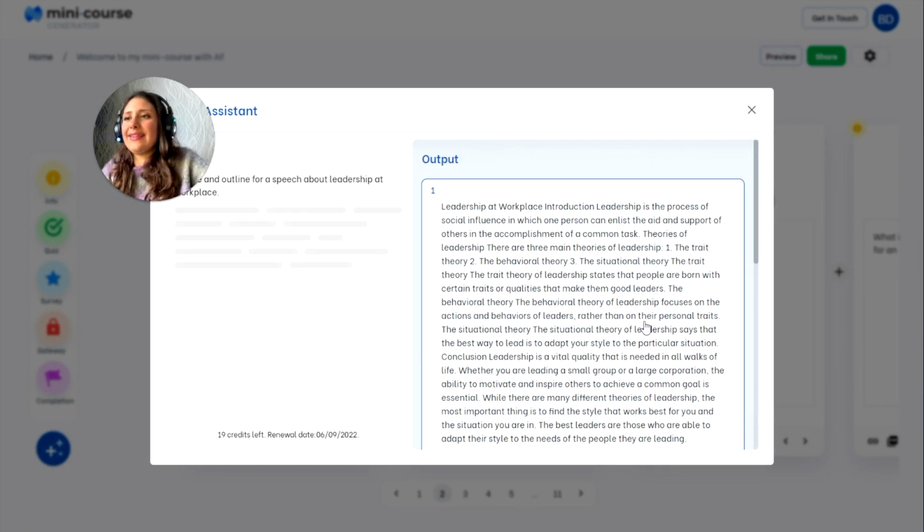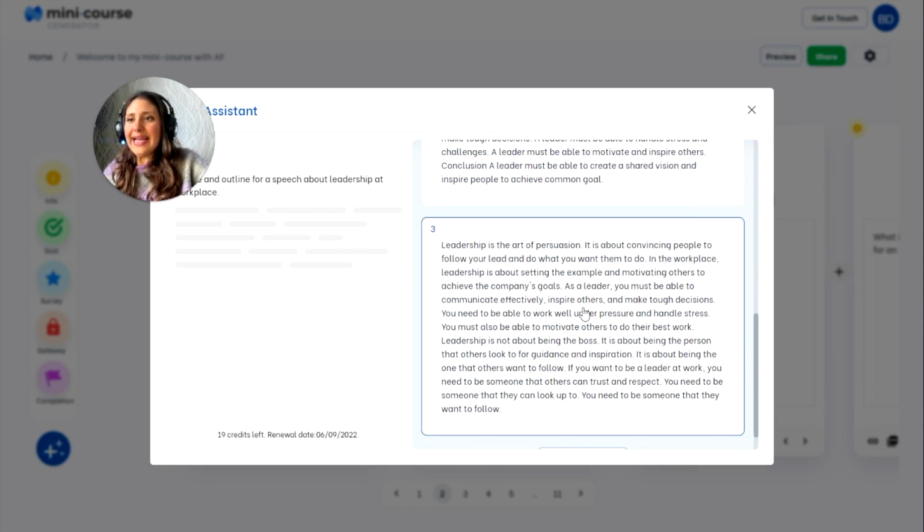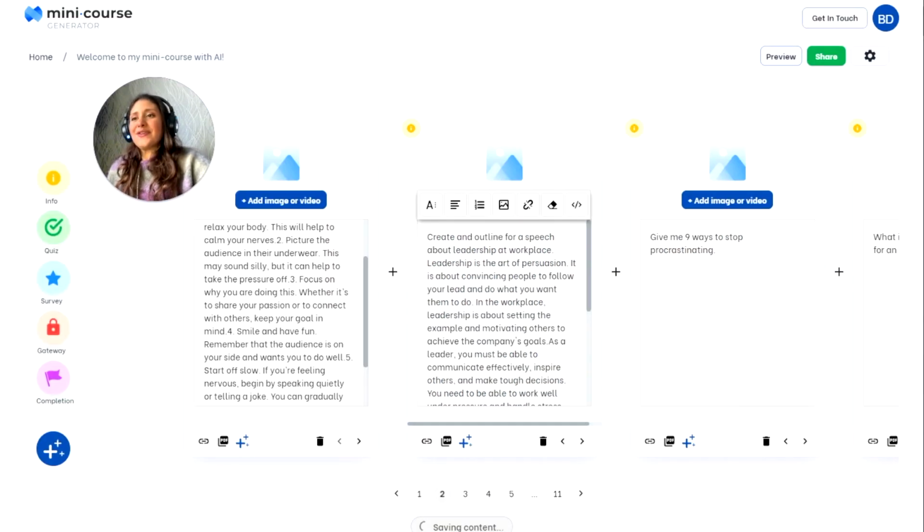Yes, so these are the suggestions. Once you select your outline, you can use it not only for your mini course, but also for other purposes like getting ready for a speech. If you're going to make a speech somewhere, if you're a keynote speaker, you can benefit from the outline elsewhere.